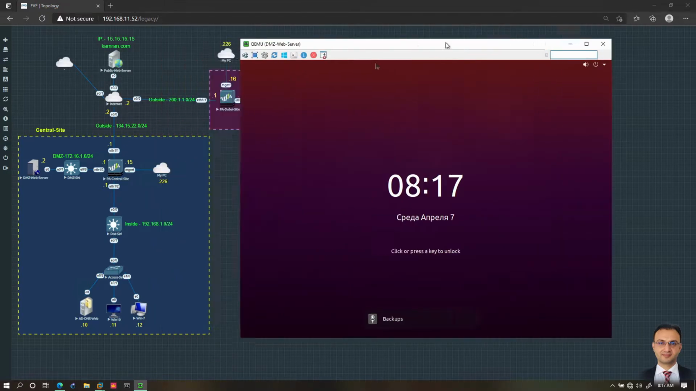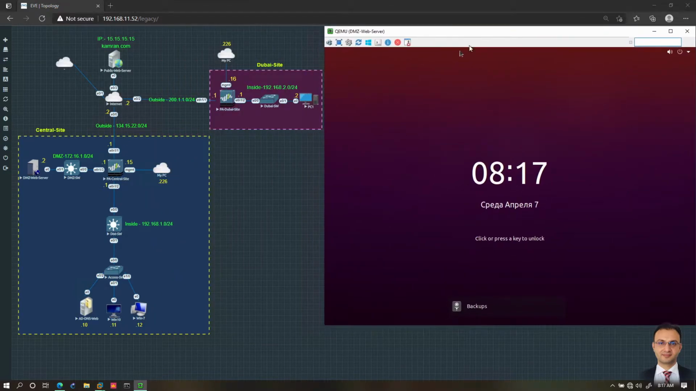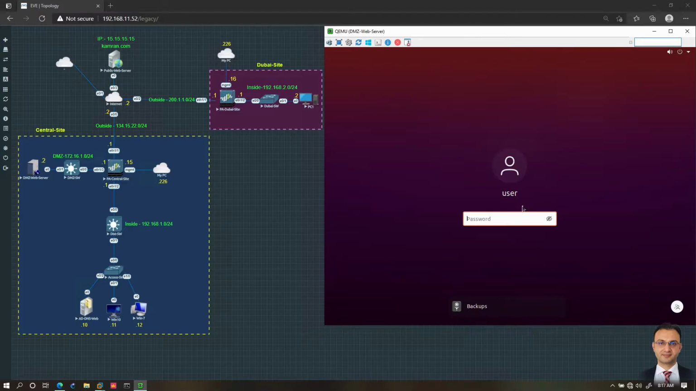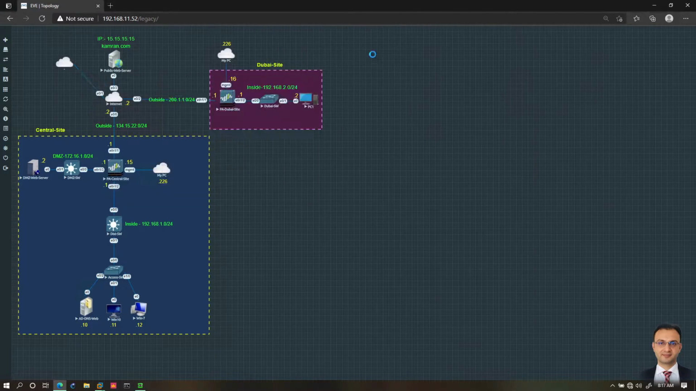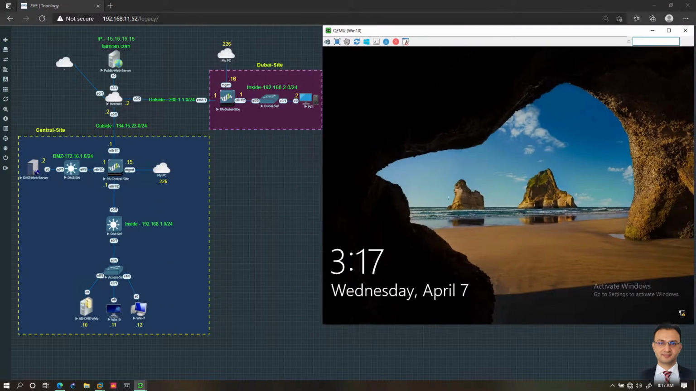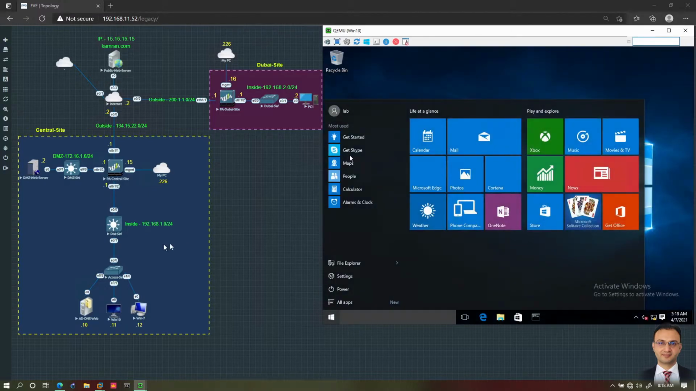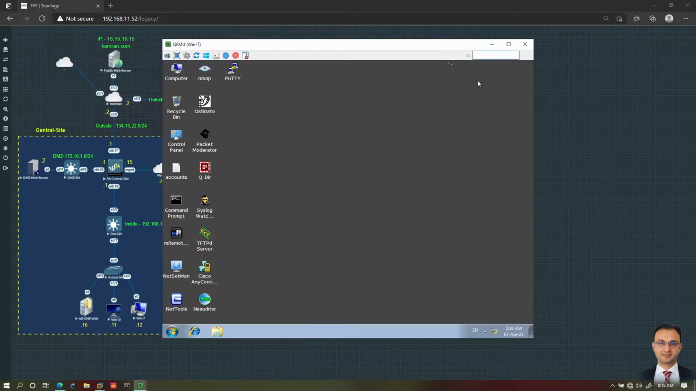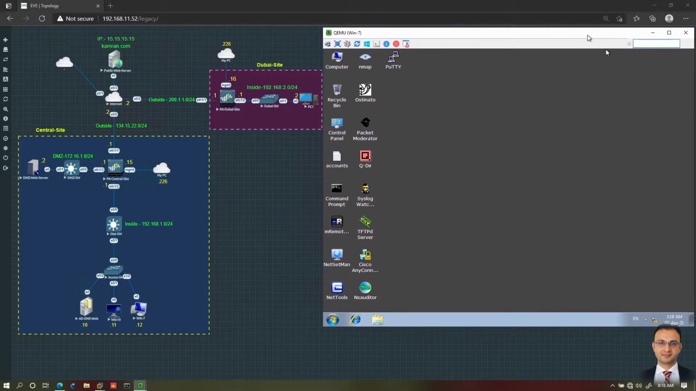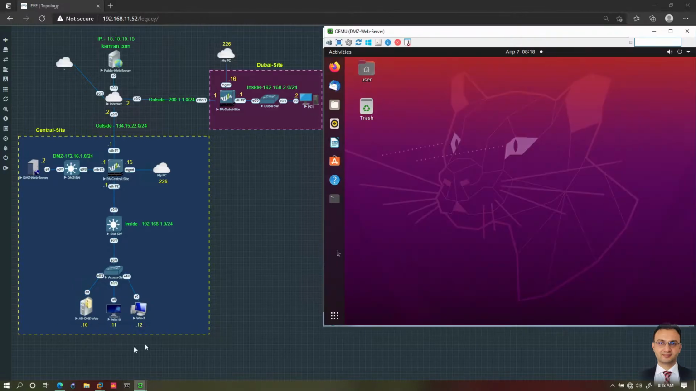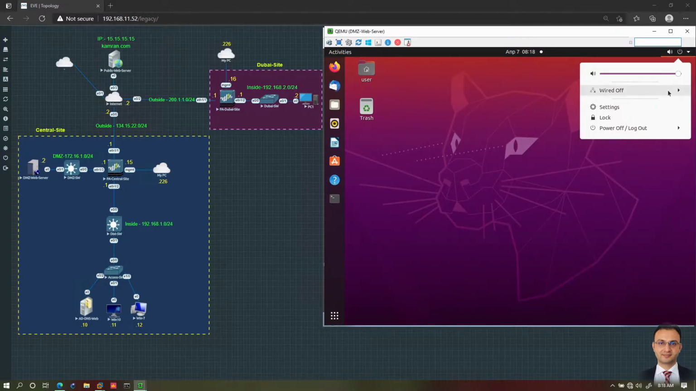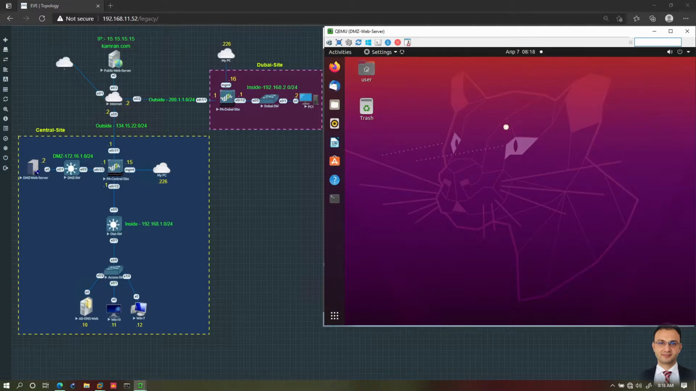So let me log in. Let me bring this here, and the password is test123. And let me also log into Windows 10 and 7. Test123 and Windows 7. So I open them all, and let's go ahead and assign IP to my DMZ web server.